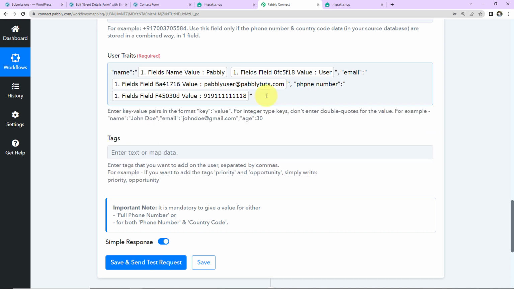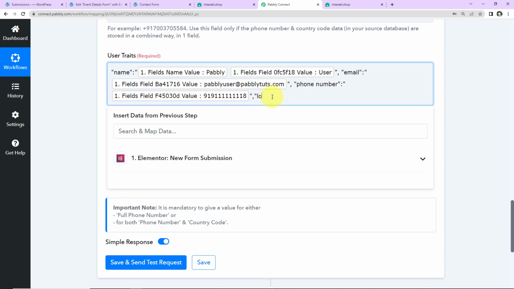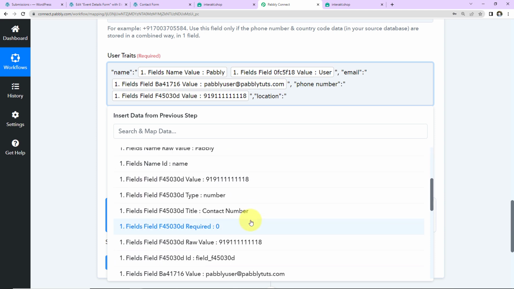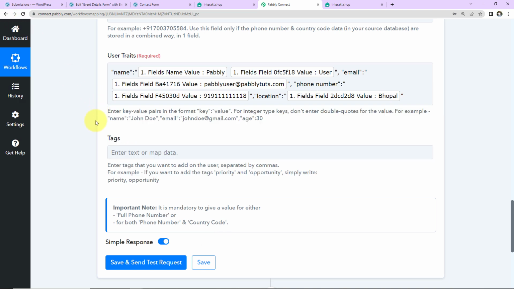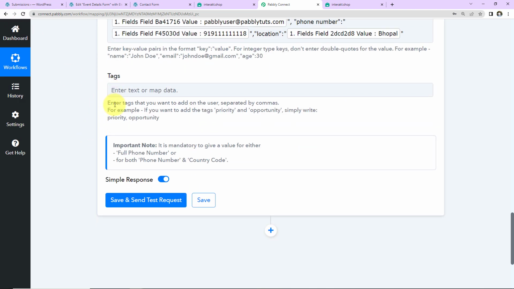Next we need is the location. Here I'm going to write location. Okay, and then again I'm going to map the location. So as I take you down, here is the location. Now once I am done with this, here we have to enter the tag. Now enter tags that you want to add on the user, separated by commas. So I'm just going to leave this blank. If you wish to add any tag, you can always do that.